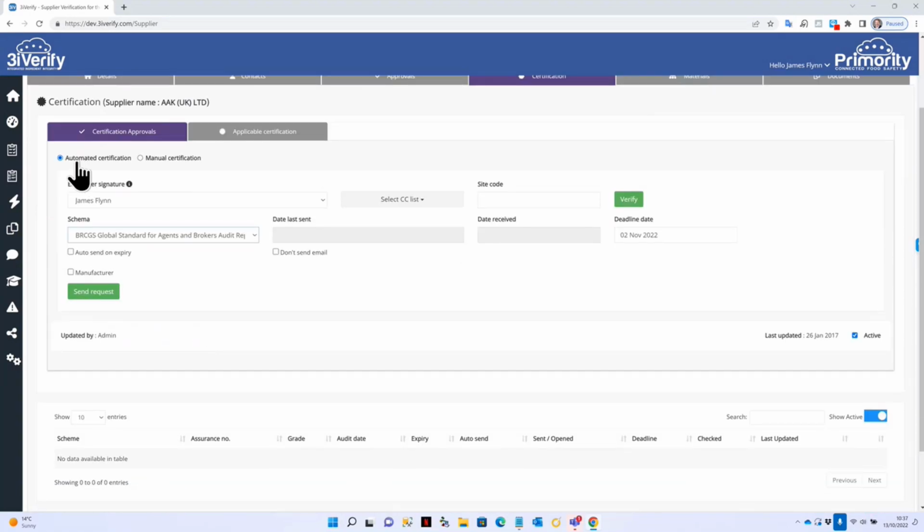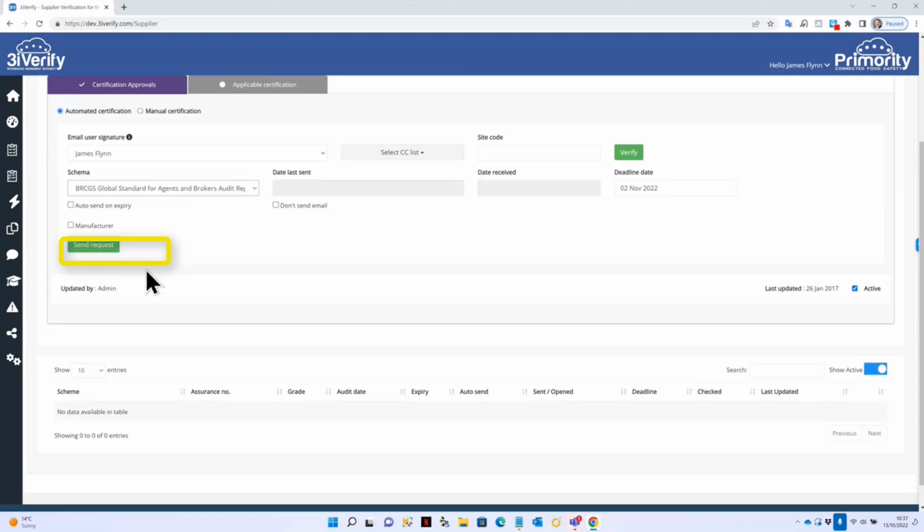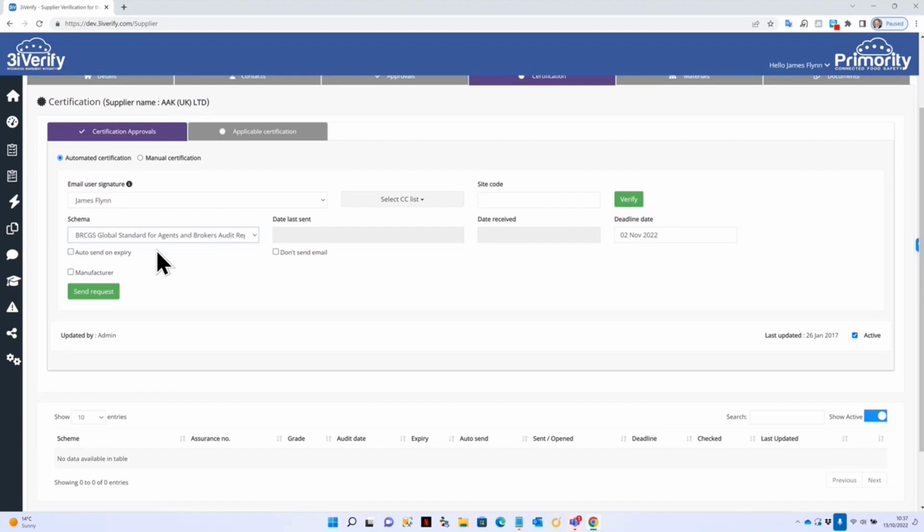So we have automated certification switched on, which means we're going to send an electronic link to the supplier for this particular assurance information. It's got an assigned user, which will be used for the communication and notifications process. Again, it's got auto send on expiry. So once the certificate is uploaded into the system and the expiry date is set, it will automatically send a new request when that date is on the horizon.